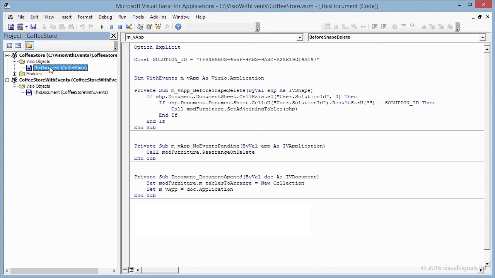So bear in mind that all this code is housed in the stencil document and not the template or the resulting drawing document. But broadly, the basic flow happens like this. I listen for the document opened event of the stencil itself, and when it's fired, I create a new collection to hold the table shapes that will be rearranged, and also set the application variable.